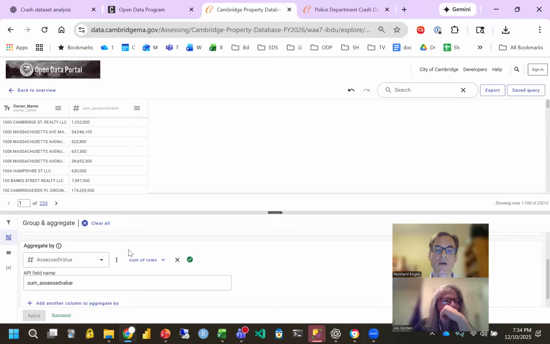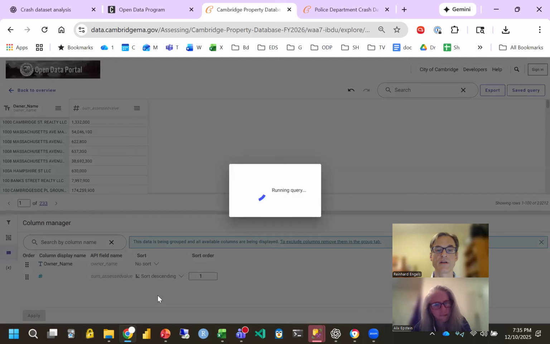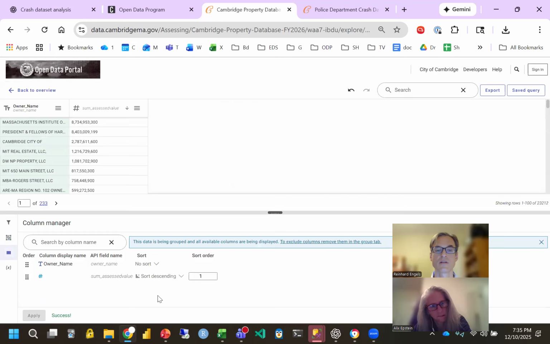And the reason is, if you remember, the sort that we set before was applied to a field that no longer exists in this view, right? We have a new field called sum underscore assessed value that was generated in this process. And this is the field we want to sort by. So if we go back to that funny little column manager here, we can go to this field here, the sum assessed value. We can sort descending and apply that. And now we see something that makes sense and is interesting.